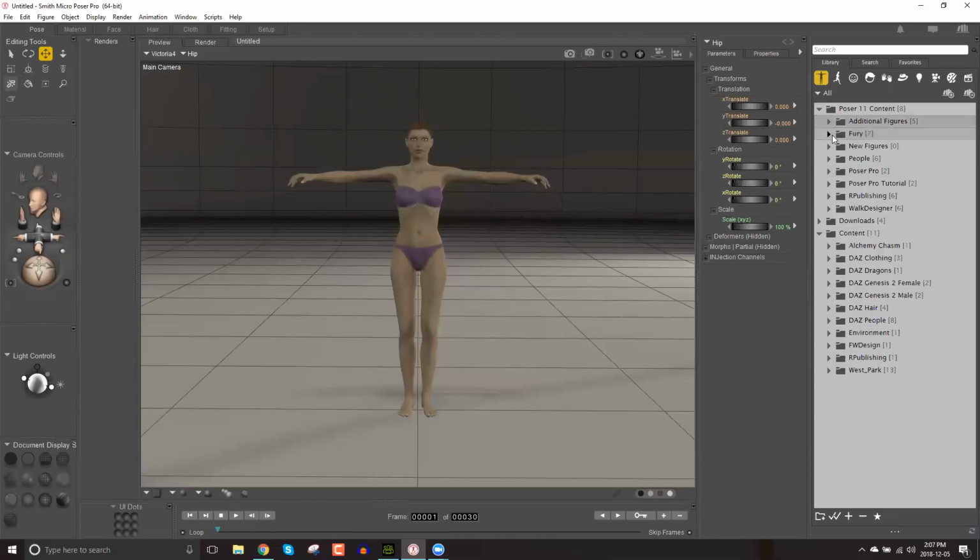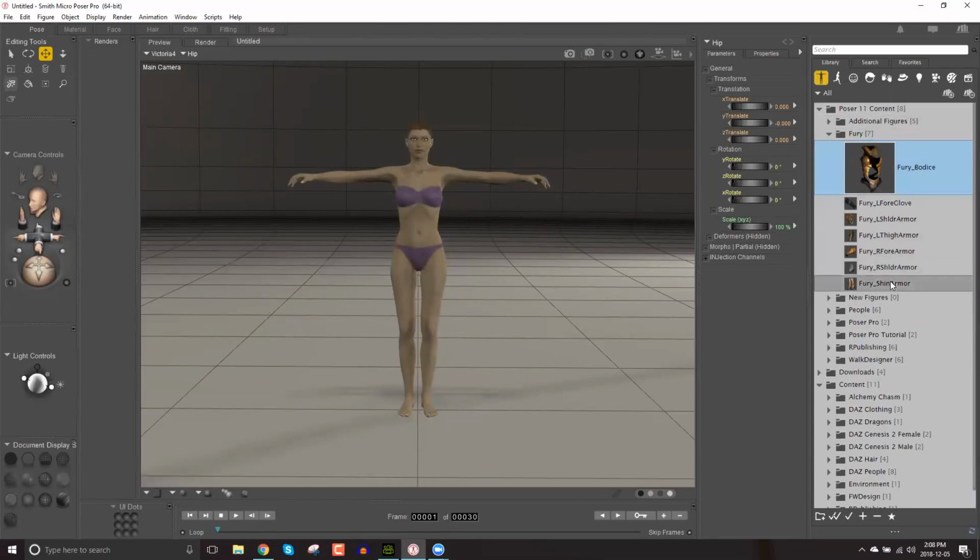So up here in the Fury folder, I'm just going to shift select everything except for the boots. Okay, so we have these boots here. We're going to export those boots separately as OBJ files a little bit later on. But let's go ahead and shift select everything.